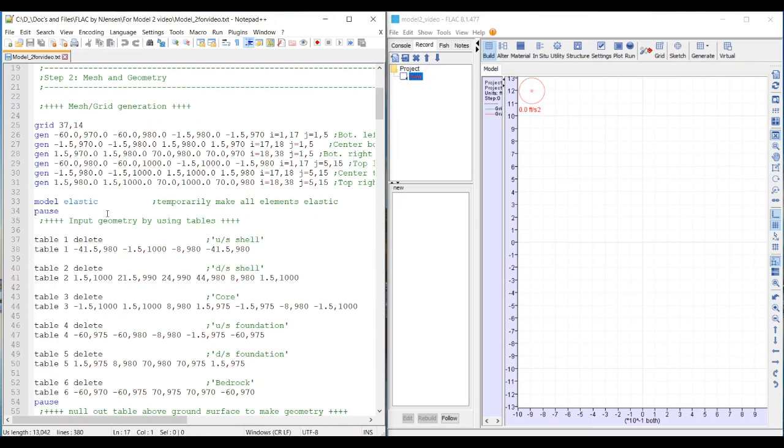Step 2 is to create the mesh. In another video that I made, I walked you through how to use the GUI, the graphical interface, to come up with these commands. If you follow that video, you can get these commands. And then also we're going to make the model elastic for all of the elements.